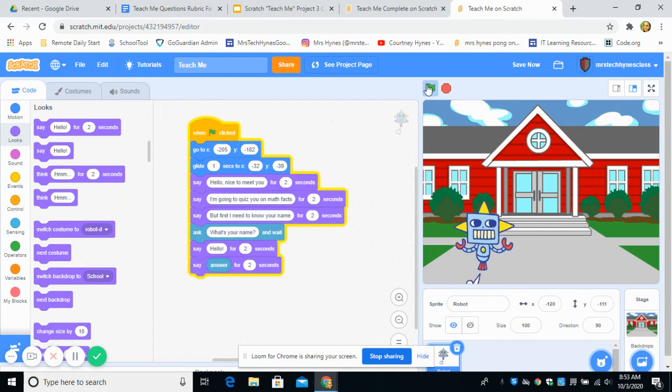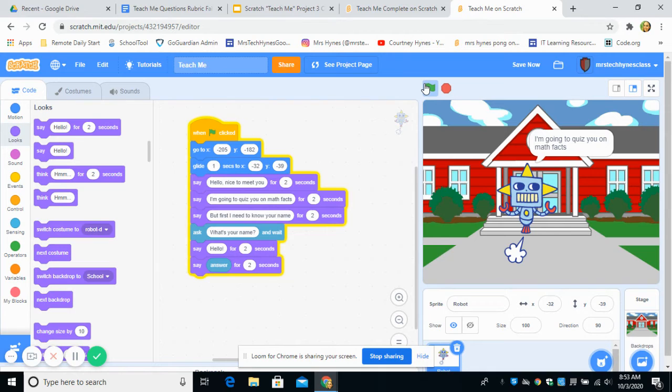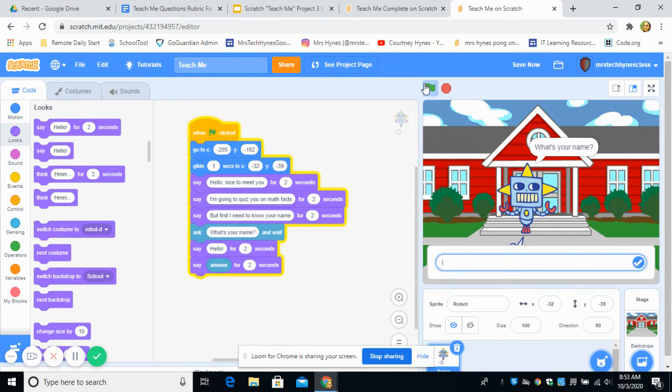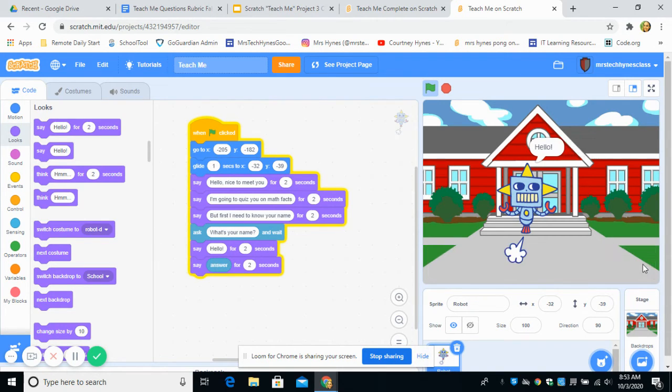So let me run my code. Hello, nice to meet you. I'm going to quiz you on math facts, but first I need to know your name. What is your name? And then you see this button pops up here. This is automatically generated with this block of code because it's waiting for my answer. So I'm going to type my name. My name is Mrs. Hines. And then it should say, hello, Mrs. Hines. Very cool. This portion works.